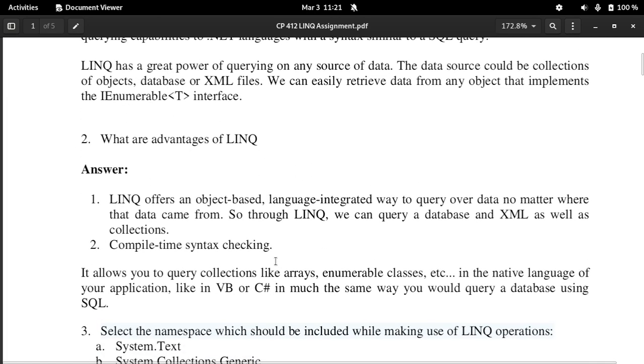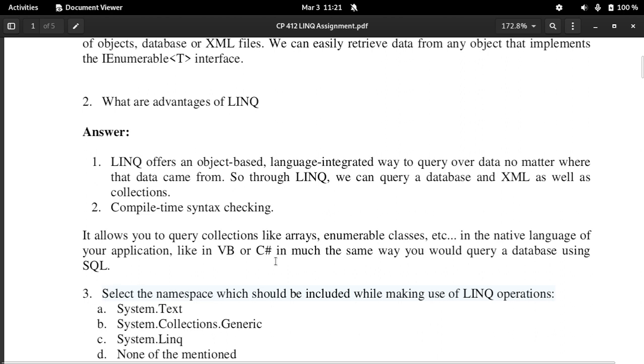We have a couple of advantages of using Linq. I think from now you can tell by yourself what the advantages are, right? Let's see these two advantages of Linq. The first one is that Linq offers an object-based, language integrated way to query over data, no matter where the data comes from, as I said in the last statement. So Linq can query a database and XML as well as collections. That's a good example. It provides an object-based language integrated way of querying over data.